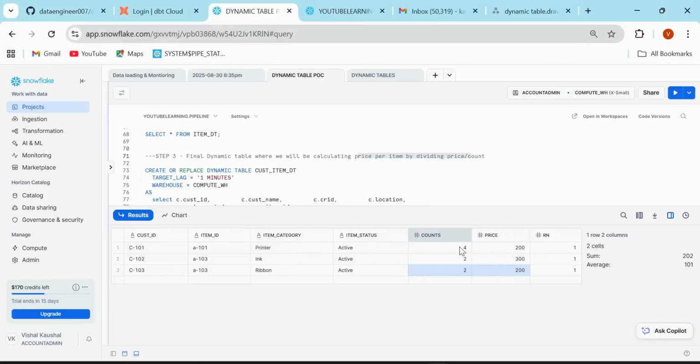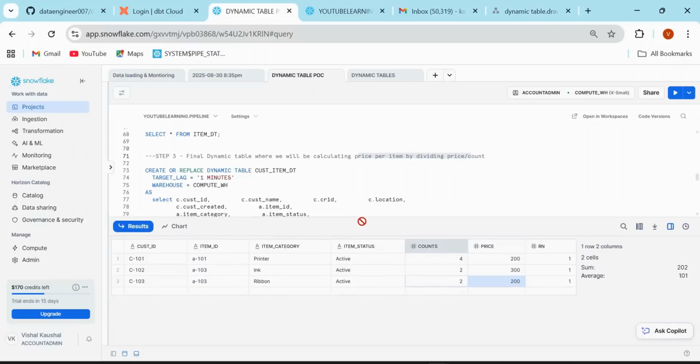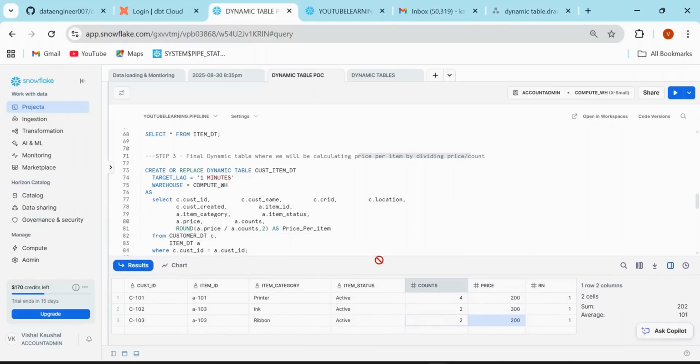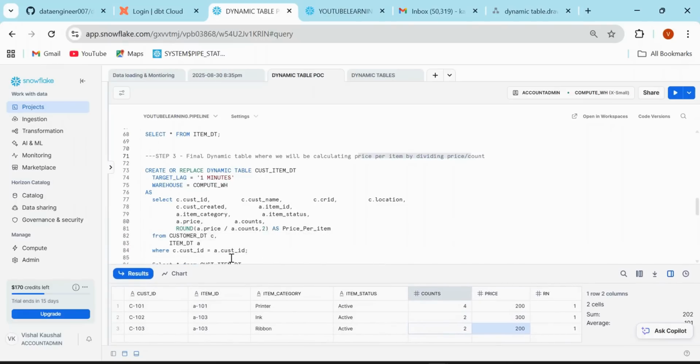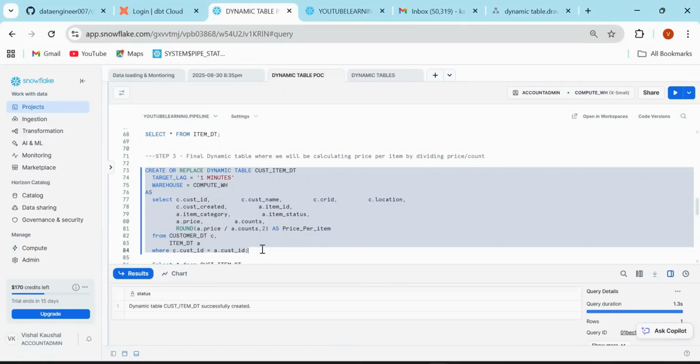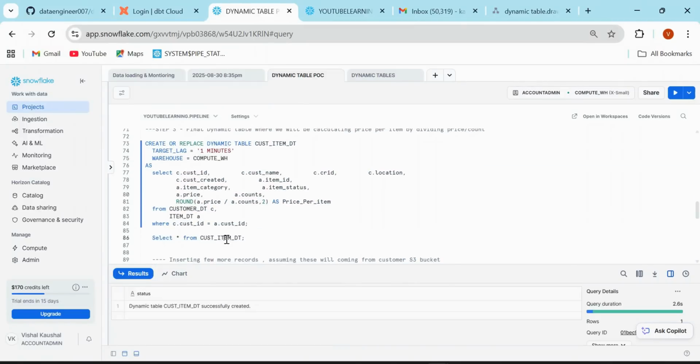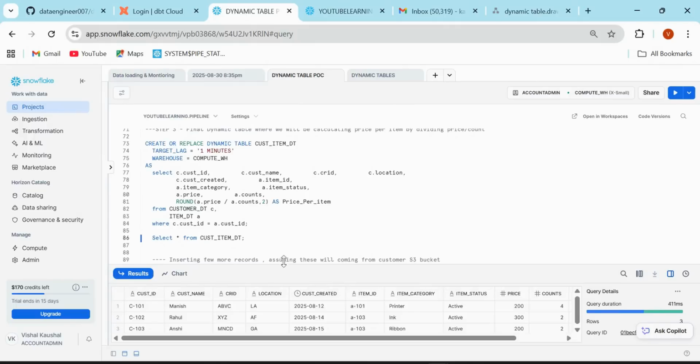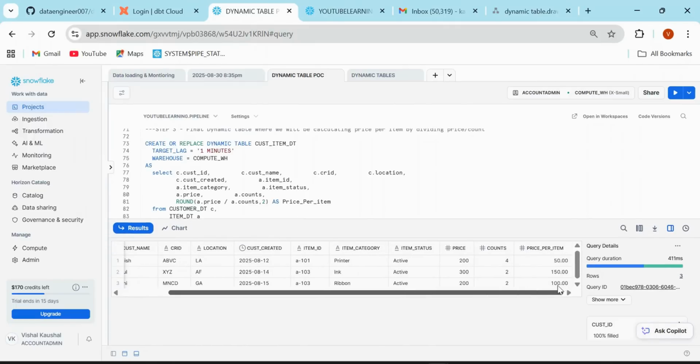Don't go with the data. Obviously you might be thinking, who is going to give you a printer for 50 rupees. This is just dummy data. So now only focus on how we are implementing it. For it, I will simply call and create this customer item dynamic table. Now, if I refresh it, I will have a few records in this, and you can see I have the price per item. I have used the round.